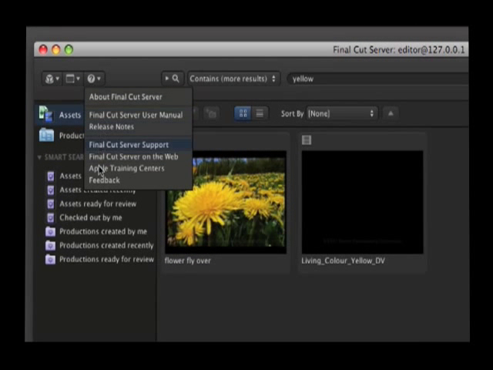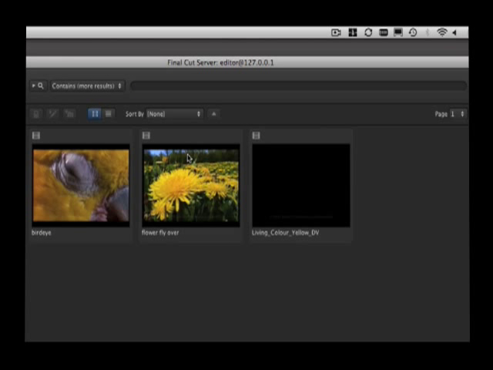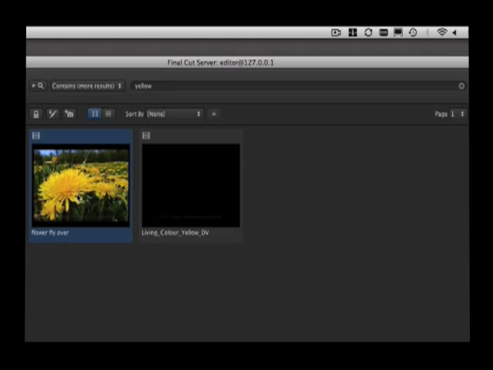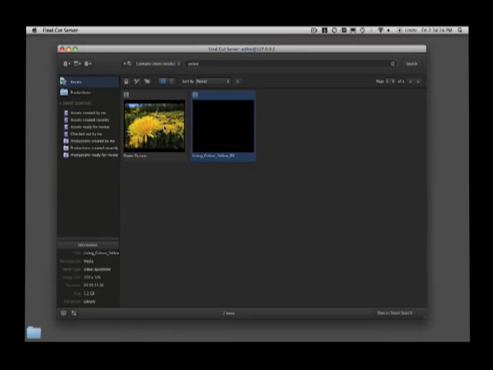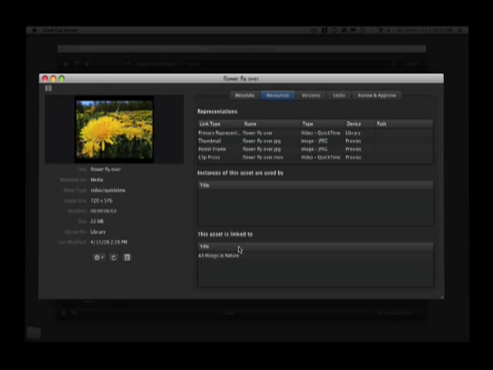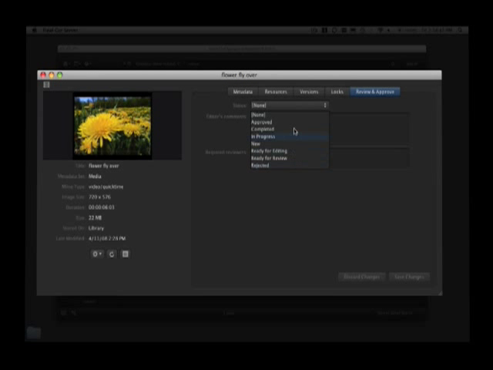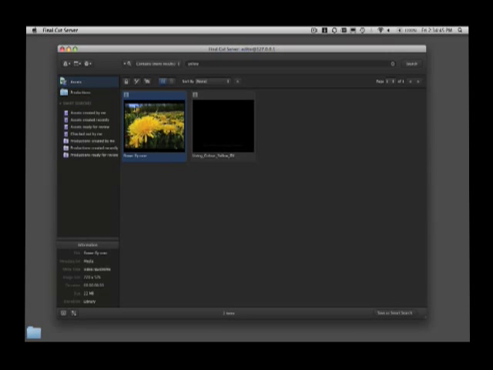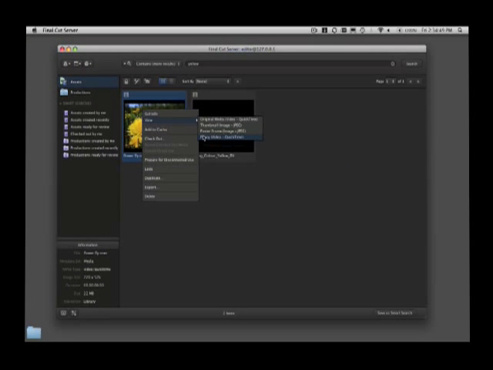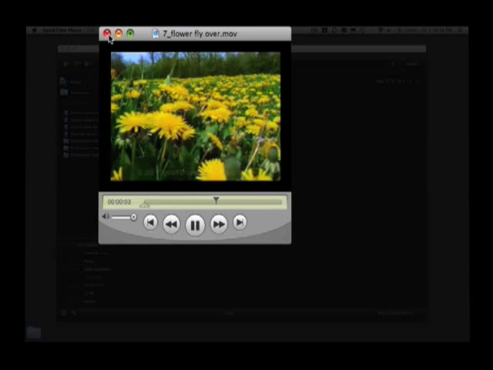There's a help menu option right here, and then along the top we have the ability to search our catalog based on specific metadata. So if I type in yellow here, you'll see that it sorts out and just identifies the particular assets. Can double click on these assets and get some more information about them, like metadata, where resources are being used, things like versions, which we'll talk about in future podcasts, whether they're in a locked state or not, and what condition or status they're in, in a potential review and approve process. You can also right click and view a proxy of this particular asset in QuickTime, since it's a video clip. So I can quickly browse through the asset library.